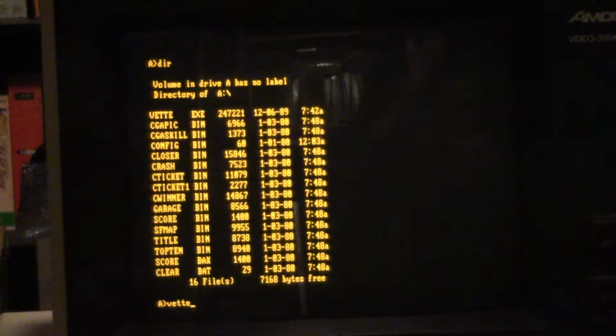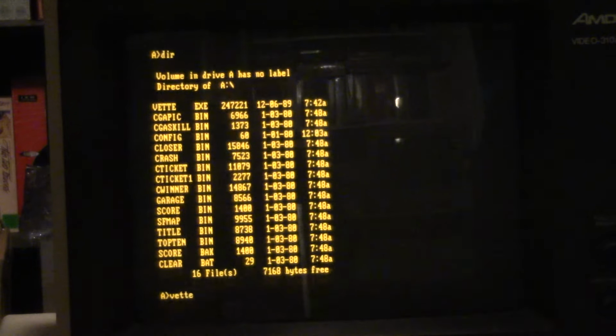So the last game I want to take a look at is Vette, just because it's a little different. We've got a racing game to throw in there. And I also have old footage of this game running on this Hercules card on a green monochrome monitor. So if I can pull out that footage, I can put them side by side, and maybe we can do a little bit of a comparison.